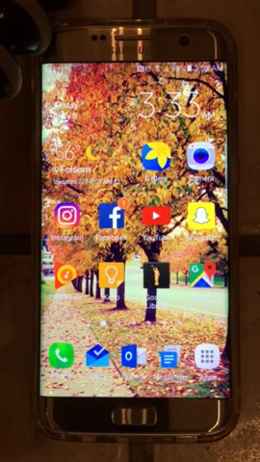Hi, today we're going to explore the settings menu for just a moment on a Samsung phone. This is a Samsung Galaxy 7. Any late model Samsung would be very similar to what I'm showing you.